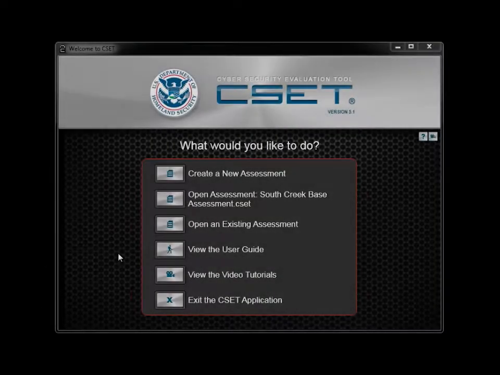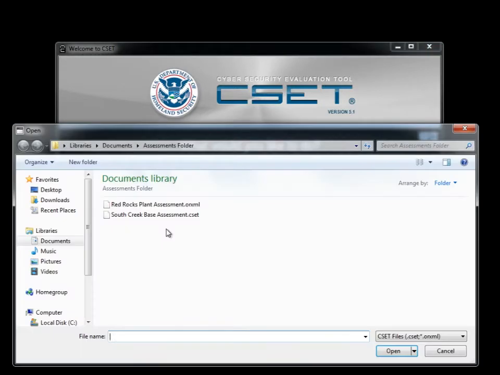This tutorial will focus on upgrading or importing an assessment created in a previous version of CSET into this version of the tool. Note that this is a major change to the system architecture and previous file types cannot be opened directly. To upgrade a previous assessment, click on the Open an Existing Assessment button.